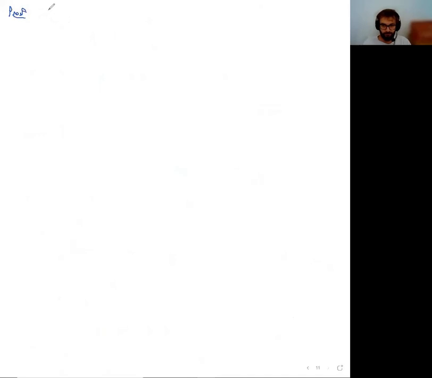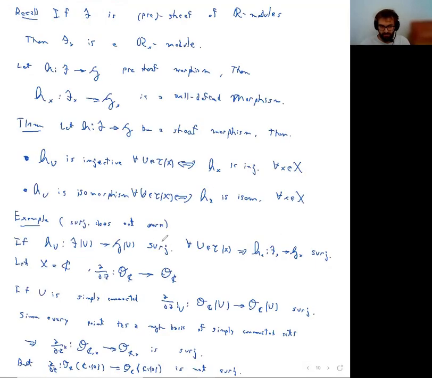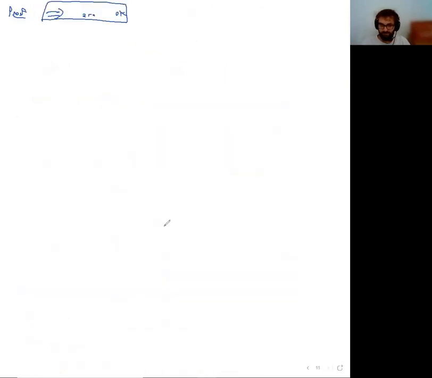So, proof. Okay, these directions are done. This is simply the property of direct limits. As we said here, basically it's the same concept. If it's true for every open set, then in particular it's true on the stalks, so for the direct limit. But let's see the vice versa. So I start with injectivity and assume that h_x is injective for every x in X.